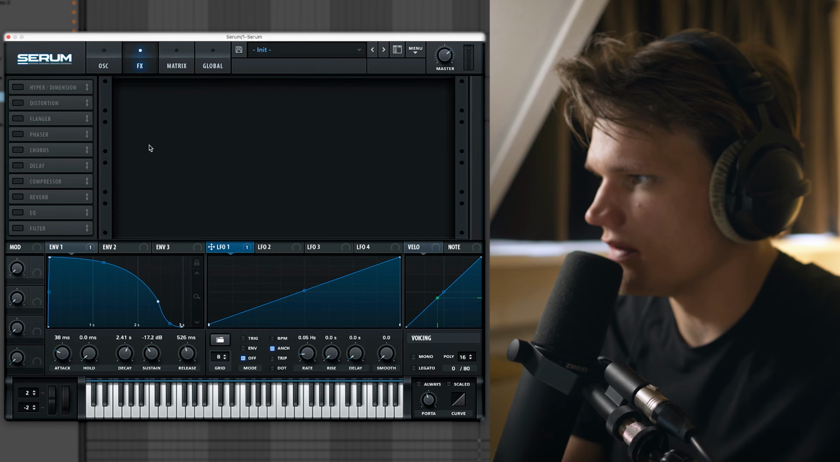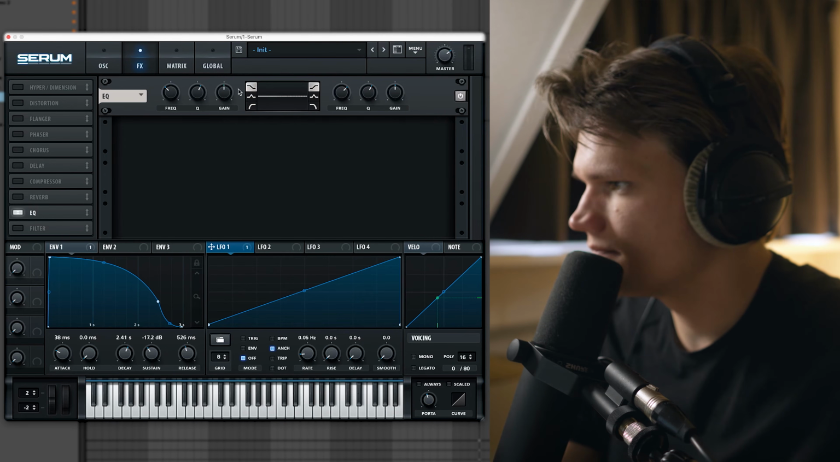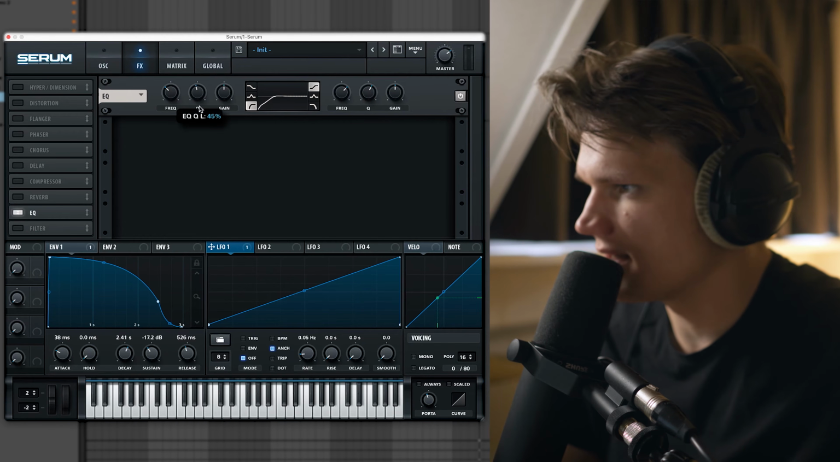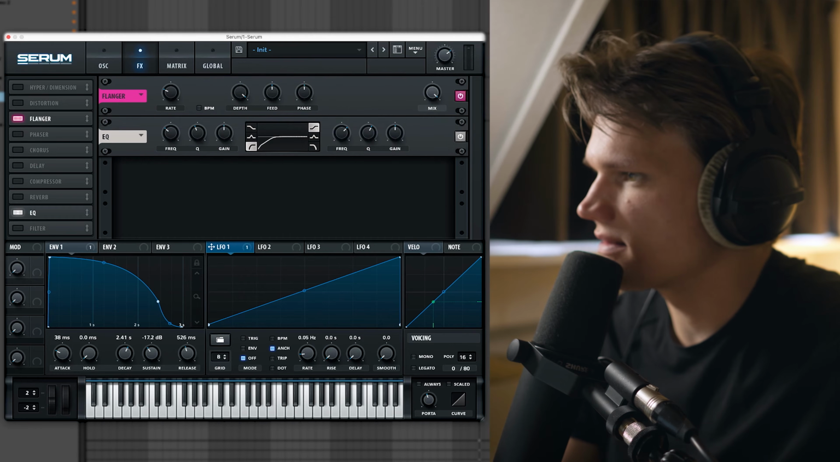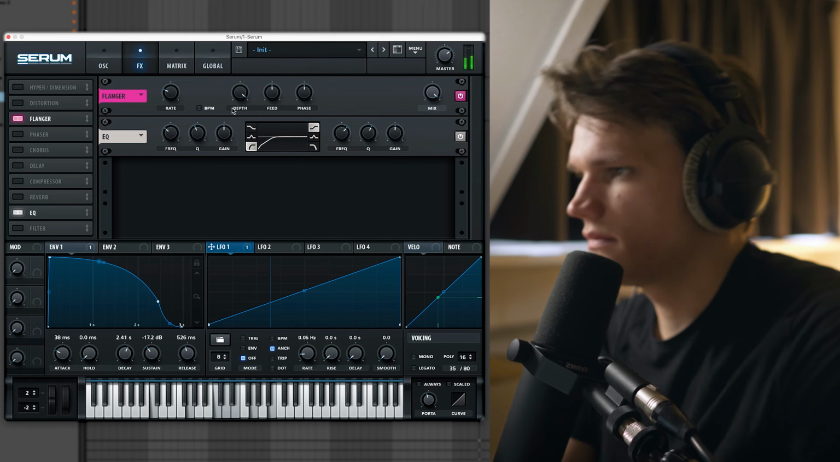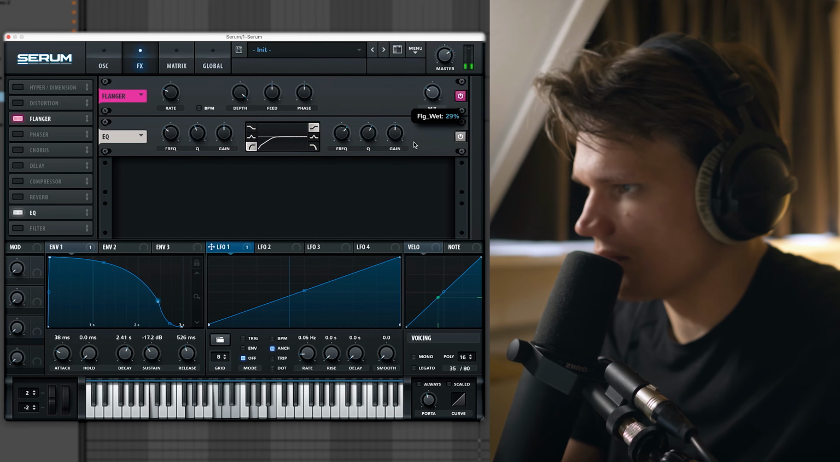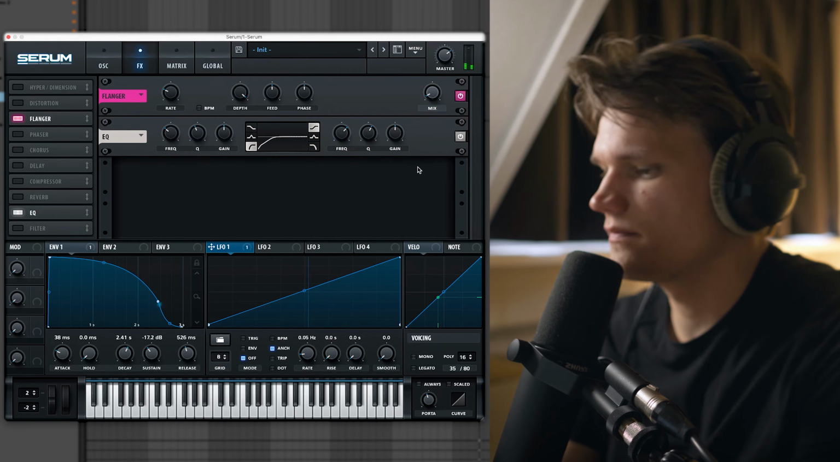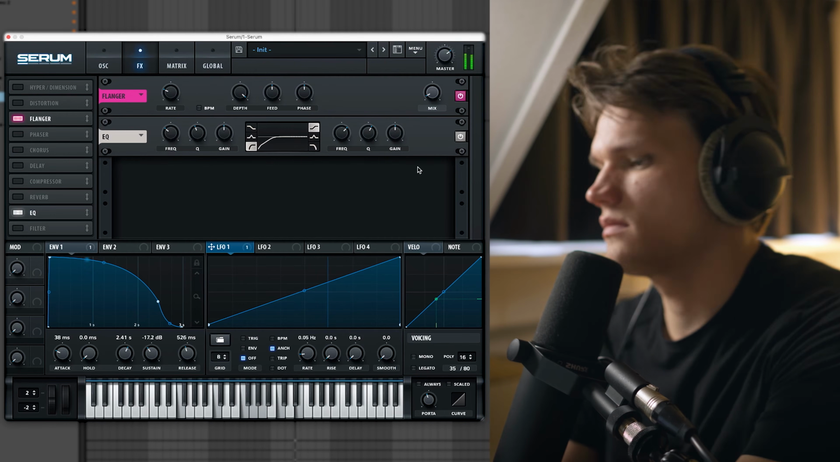Next, I'm going to go into the Effects tab, EQ. I'm going to high pass it. Add a bit of a flanger effect, because a lot of Kaytranada synths use flangers. That's a lot, so I'm gonna decrease the mix. I think that sounds good.